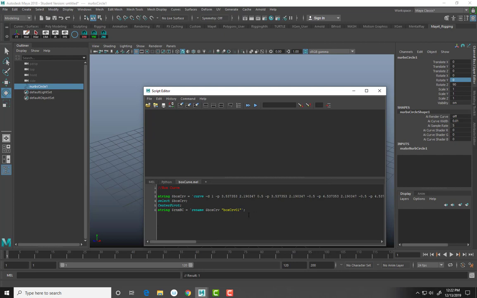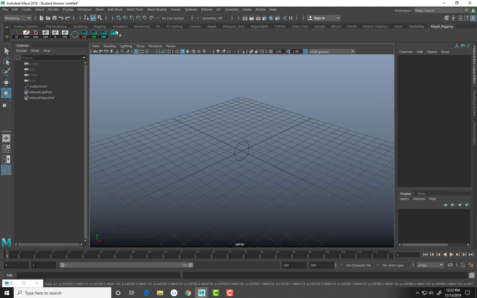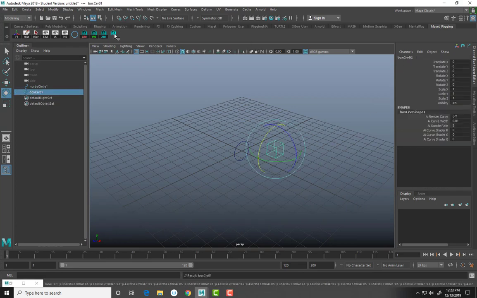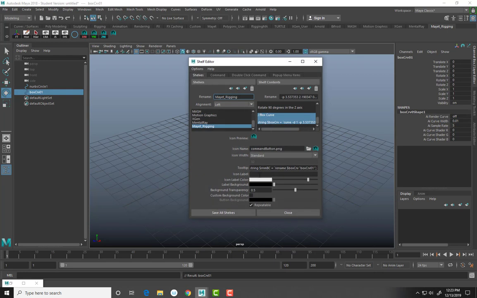And what this is going to do is it's going to make a custom curve for us. So I'm going to select it and drag it up here. And in order to name things, this thing is going to be BCC for box control curve. All right, so if I click it, let's see if it works, and voila, it does. So I'm going to open it. My icon label is going to be BCC, and my tooltip is box control curve. It's also going to be my rename. And we're going to save all shelves.